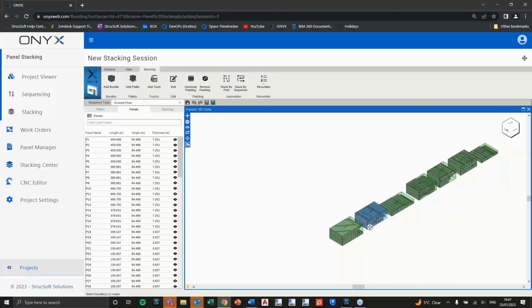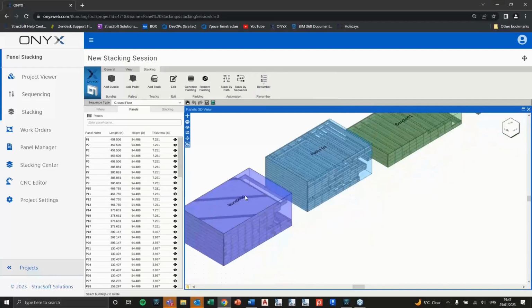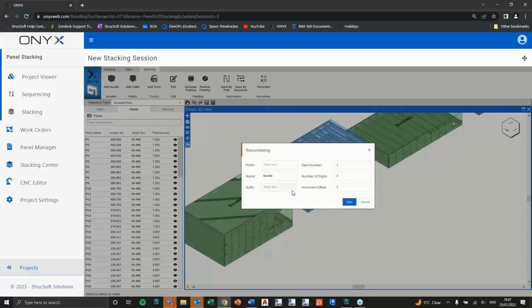Great. Another thing we can do just before I add a truck, guys, and place everything in the truck, we've got the renumber option. Renumber will allow you to renumber a panel or a bundle, a pallet, or a truck. First, you have to distinguish which one it is you're going to rename. In this case, I'll say bundles, and then we can choose how we want to rename them. I'm going to go for BNDL. That's fine. Start number is going to be 1, number of digits can be 2, and increments can be 1.